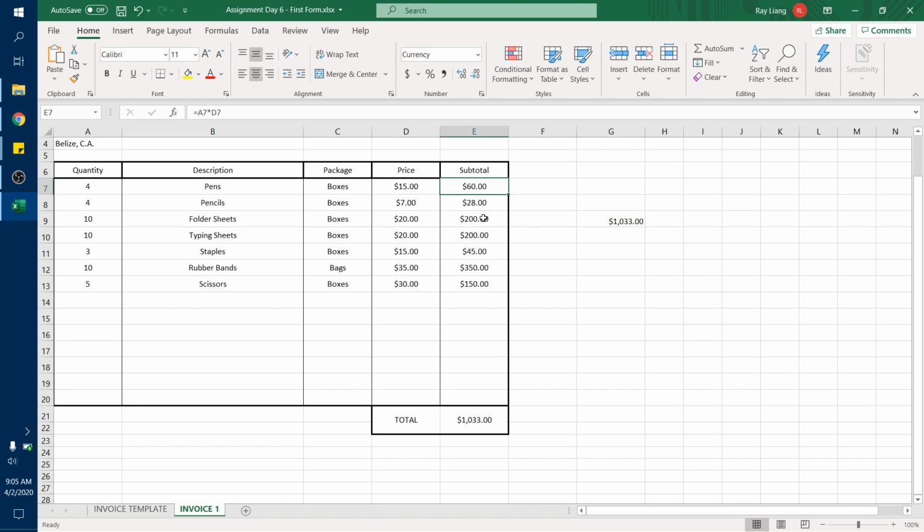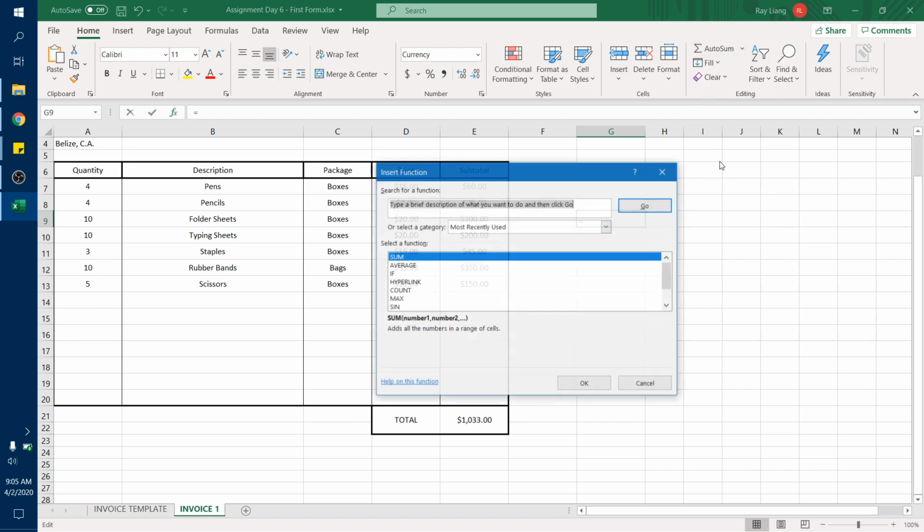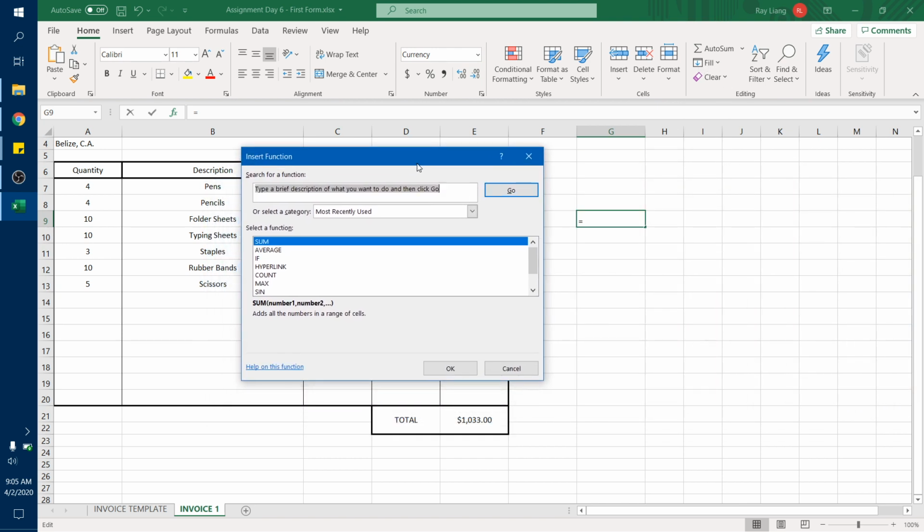But in this case, how about trying to multiply the subtotal? So I'm going to delete this. I'm going to click on the little arrow here where it says Autosum, and this is found in the Home tab. And I'm going to click More Functions, because none of the functions that were showing there did what I wanted it to do.